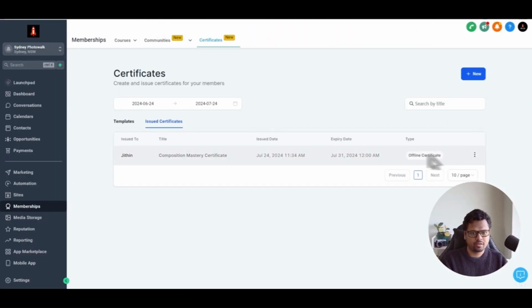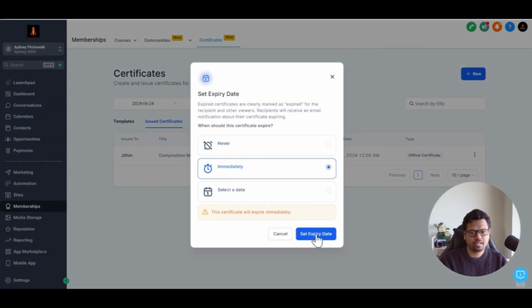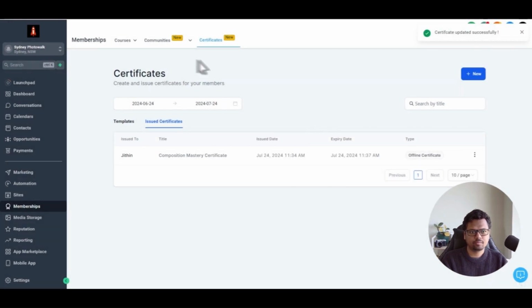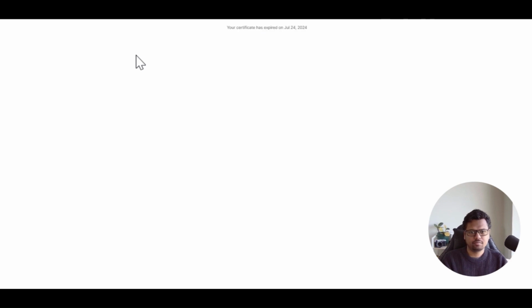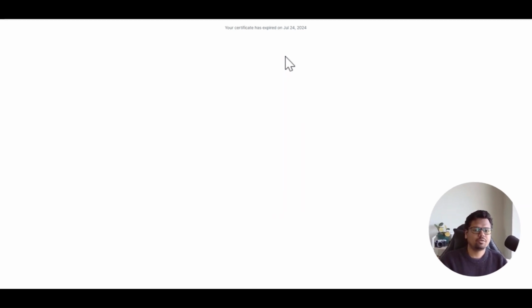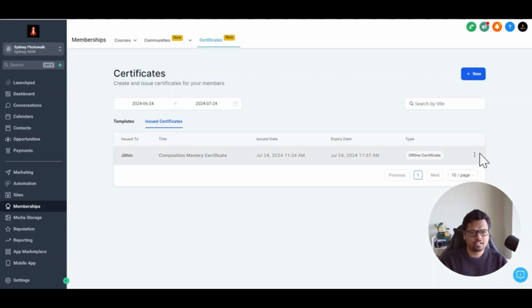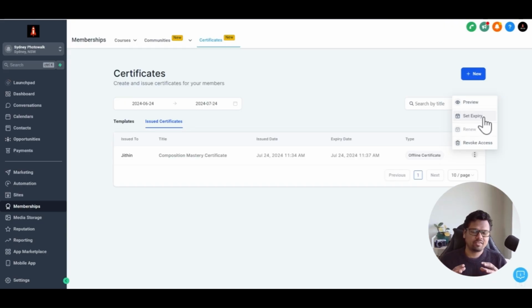So now let's go back and make it expire now. And let's refresh this. So you can see that your certificate is expired on July 4th, so you can't even access that certificate anymore. So this is how the expiration of certificate works. You can set an expiration date, you can revoke access, and also, 2 days and 7 days before the expiration date, an automatic email will go out to the contact saying that your certificate is going to expire. So that's how the certificate expiration works.